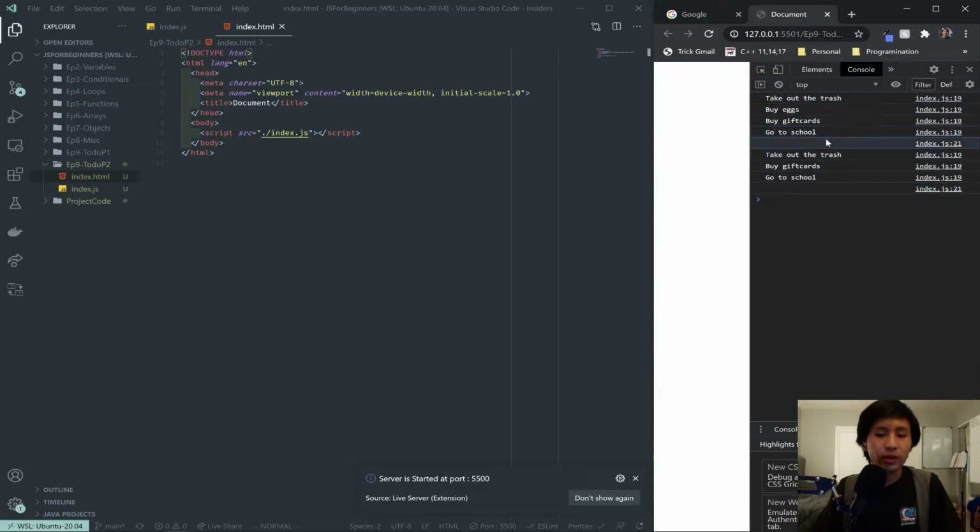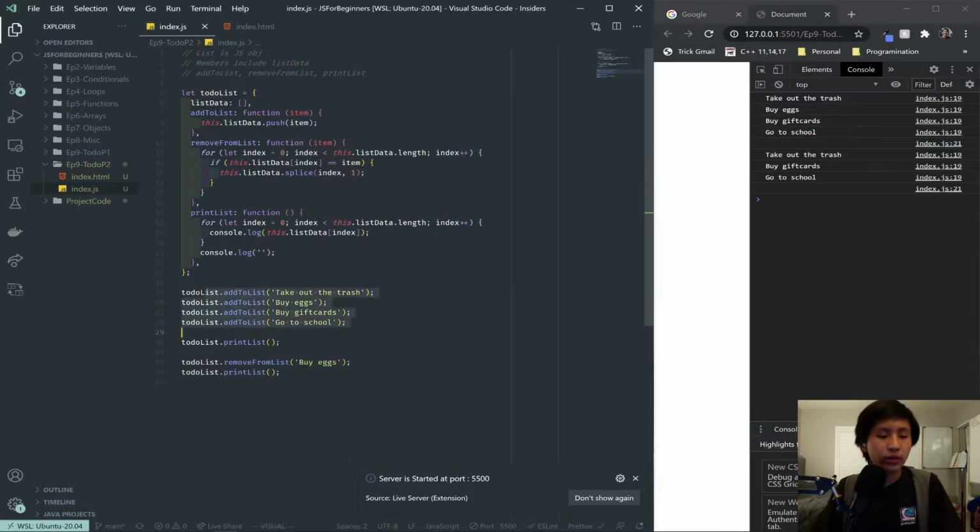We were printing these four: we added 4 items, we printed, and then we removed 1 item and printed again. And that's where we get these 4 items and then these 3 items. But we're going to go ahead and remove this manual calling, because this is what we're doing: we are manually calling these functions. We are manually saying add this to the list, add this to the list.